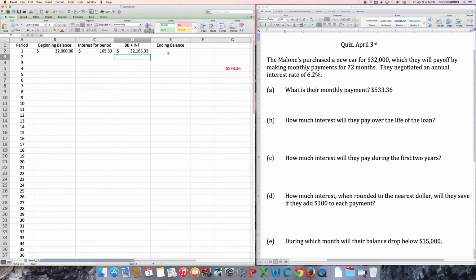Now the next thing I do is I come in and do my ending balance, so I go equal again. I want the number in that location minus the 533.36. Okay? Now the next thing I want to do is I want to move that number down to this location. So I want equal to that location to become the number in that location.